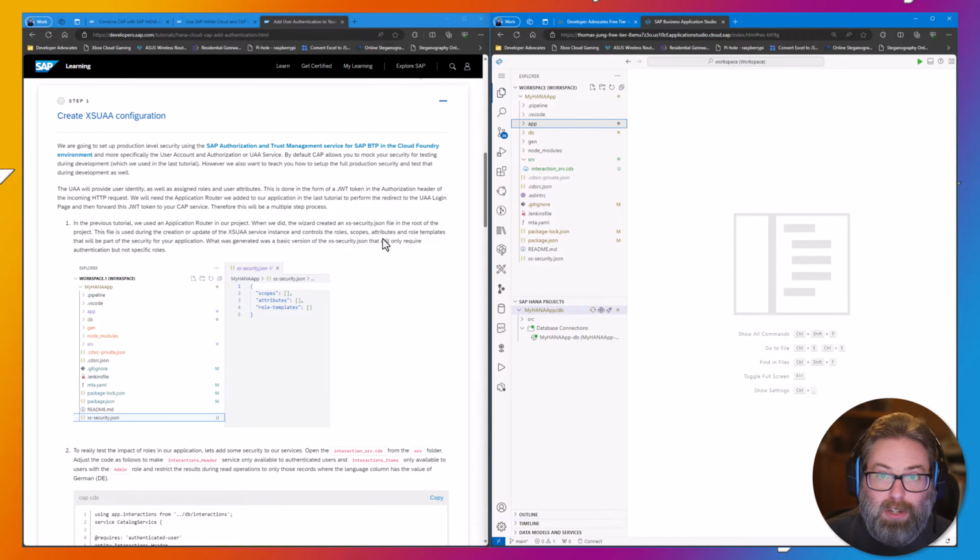We need the application router in this case to both do the redirect to the UAA for logon processing, but then it will also process this JWT token and forward it to every request that it sends on to the CAP service. And CAP can then use that JWT token to do additional security checks at the application or service level. So what we're going to have to do here is manipulate our project at different levels to change both the CAP service definition through the package JSON and the application router as well.